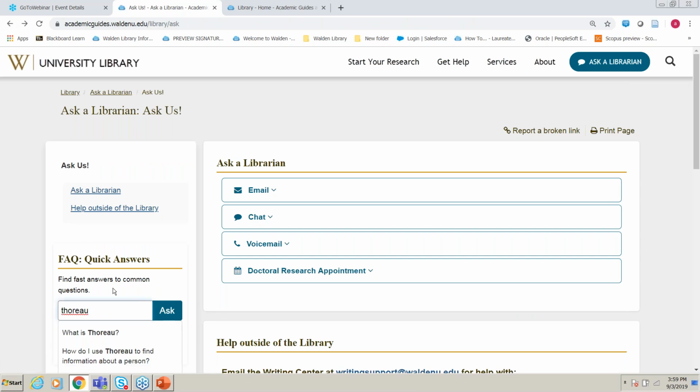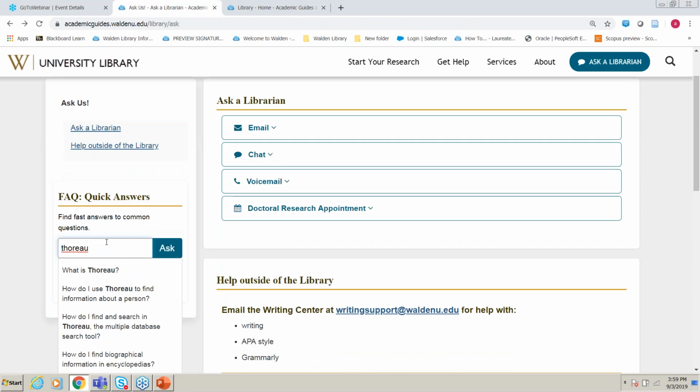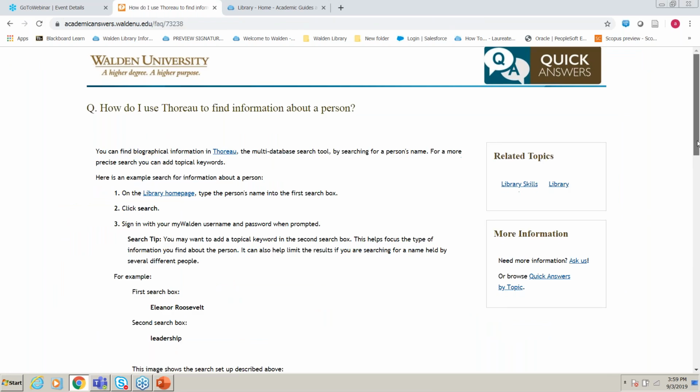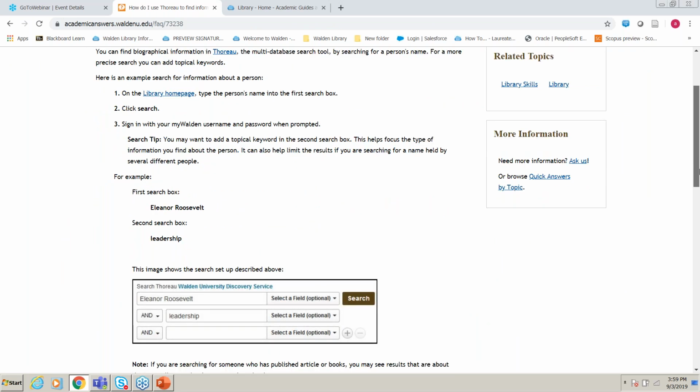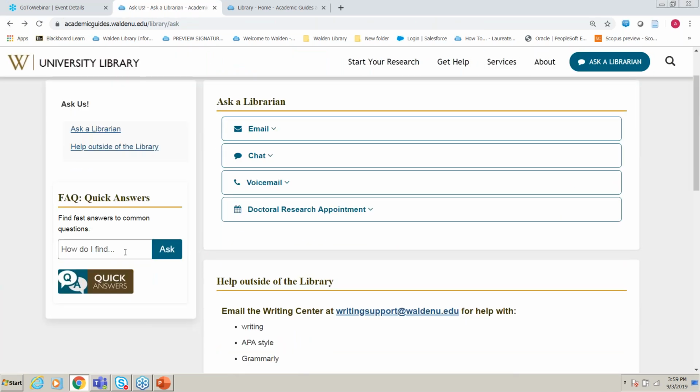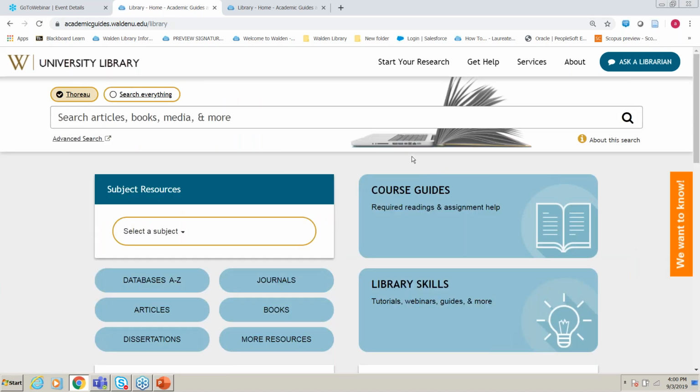Maybe you forgot what I said about Thoreau. Remember how you have to find information about a person? You can use Thoreau to do that, and it'll give you really good information on how with visuals. So quick answers is pretty much my favorite thing about the library. I use it all the time, actually. I go in here and just type in stuff and pretty much find my answer almost every time. All righty.